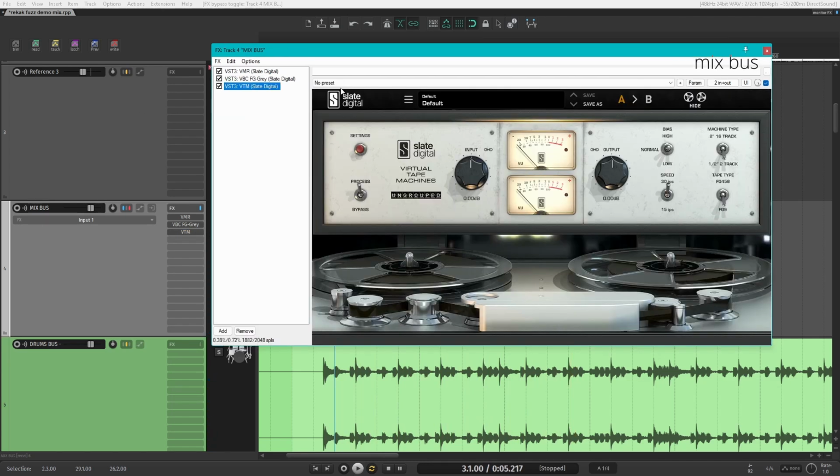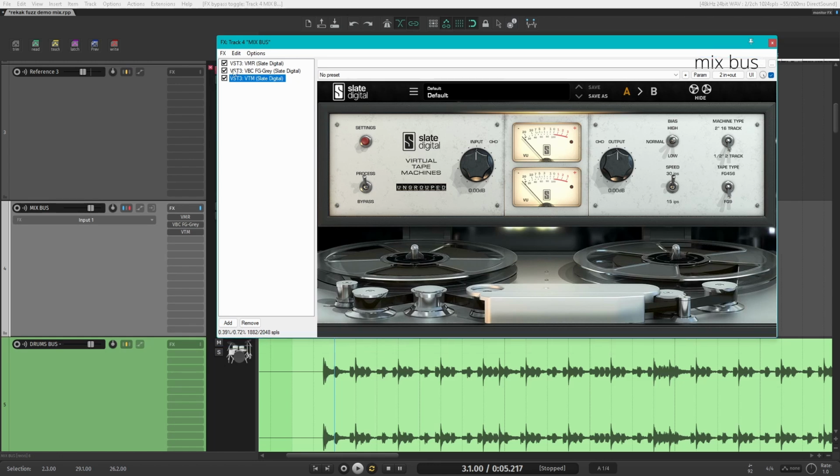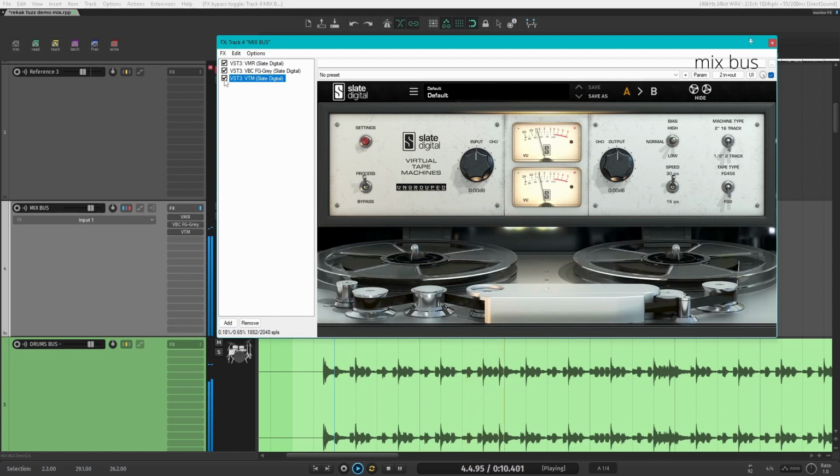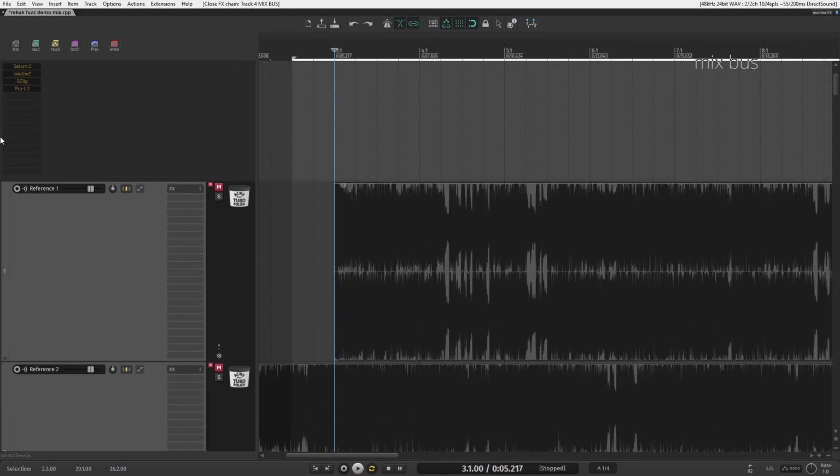Next up in the chain is VTM. I'm mixing into this because it adds a lot of low end to the sound. Without, it sounds like this. With, it sounds like this. Adds back that missing low end. I'm gonna turn the Saturn on now.